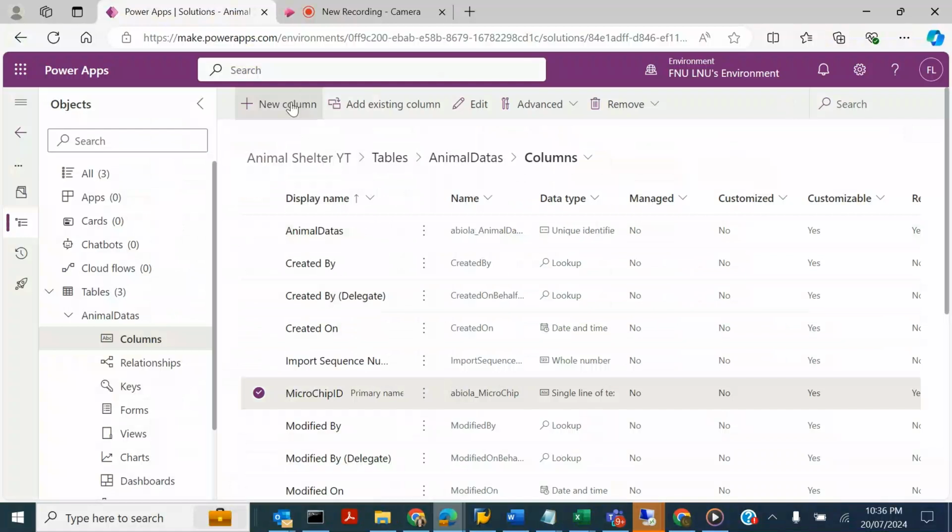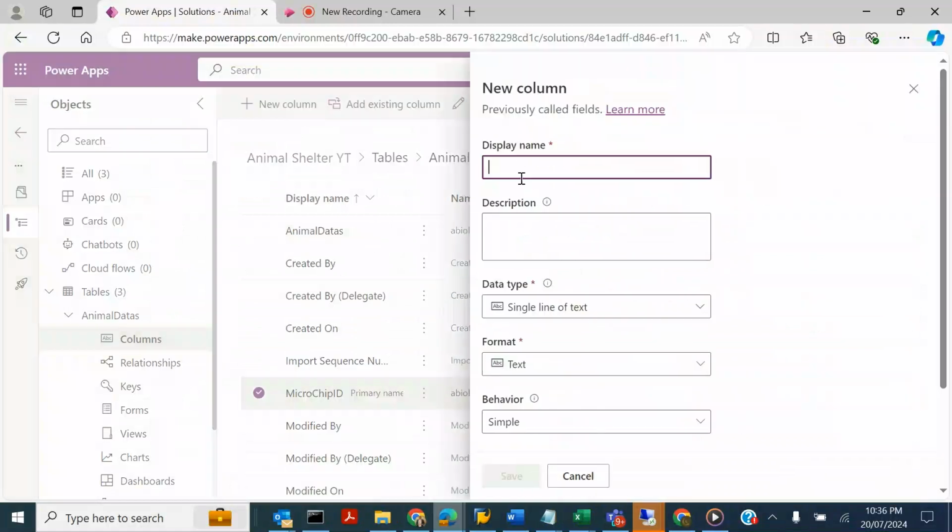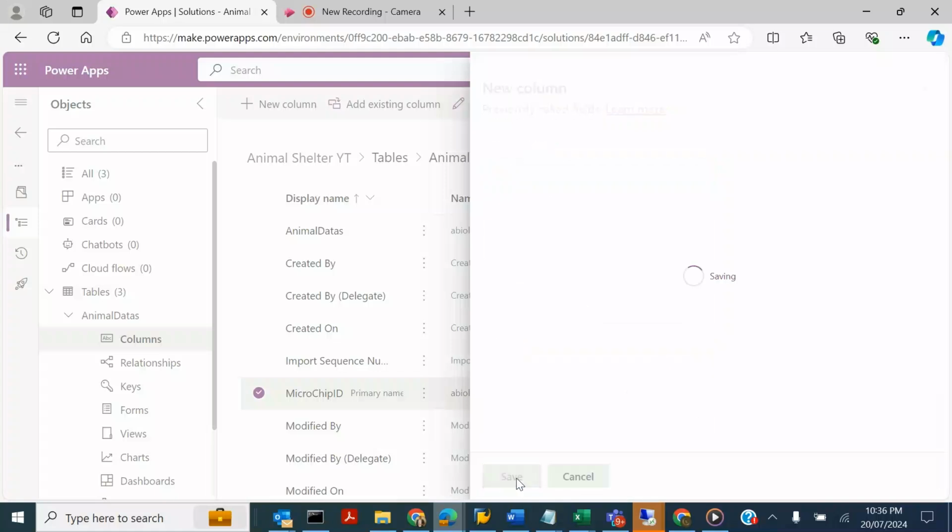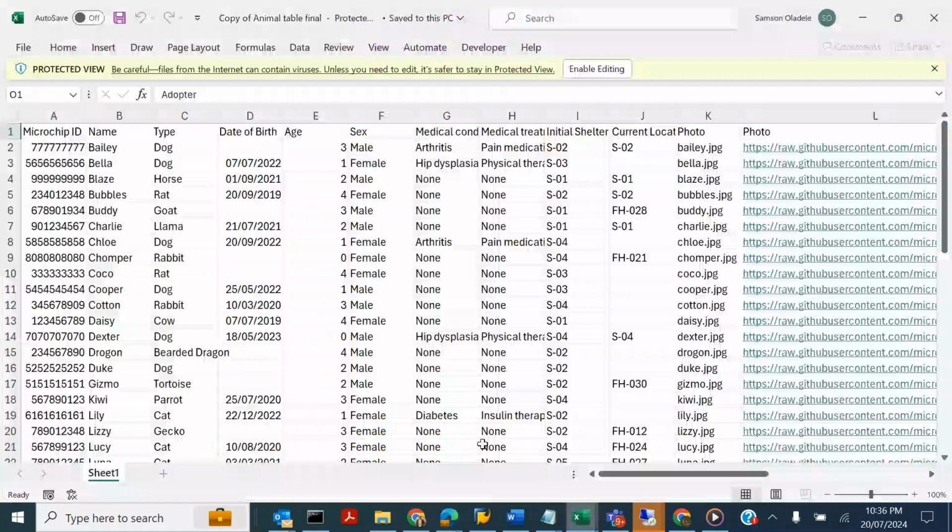So create new column, the name. Name is single line of text. So the next one here is type. So on the type we have, okay, dog, horse, rat, cat. Dog, horse, rat, goat.